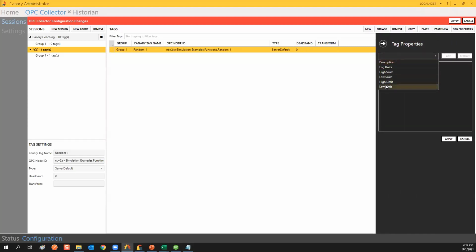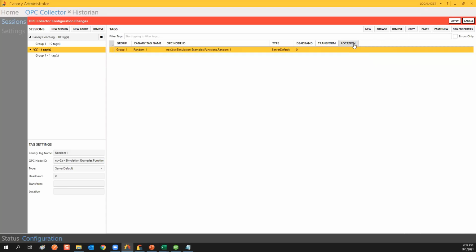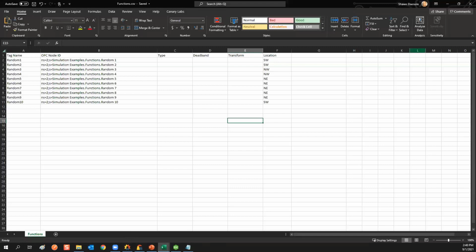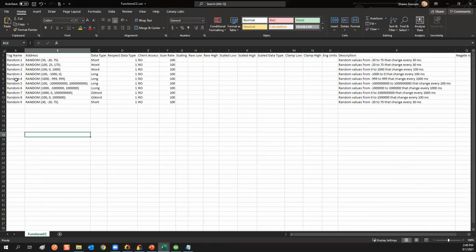There are some default properties in my list here. I'm going to pick one or create one and add that here for location. So I want to have a location column inside of my logging session so I can track the location of all these tags based on where they're at, maybe in a certain asset. So if I come back to my Excel sheet, I'm going to close this one because that's the finished product. What I want to do is make sure that my columns now match.